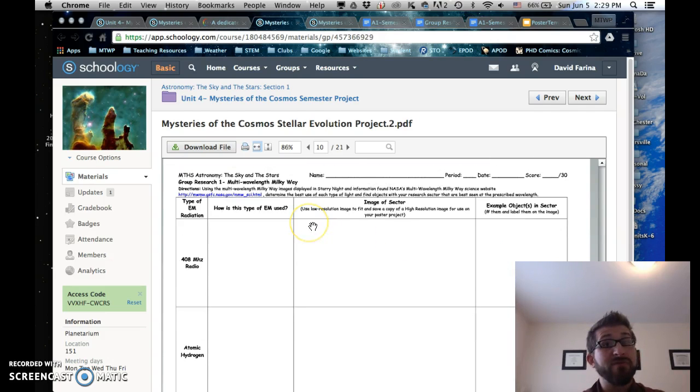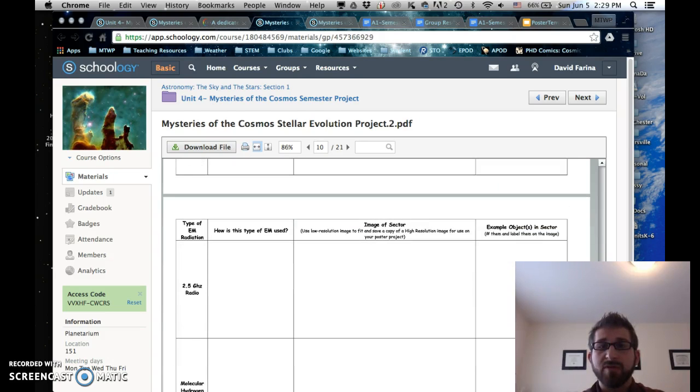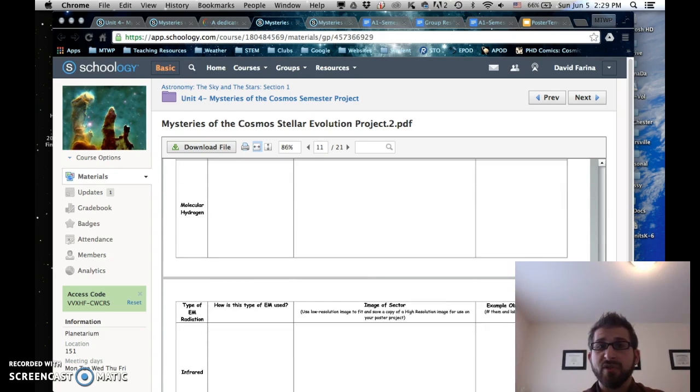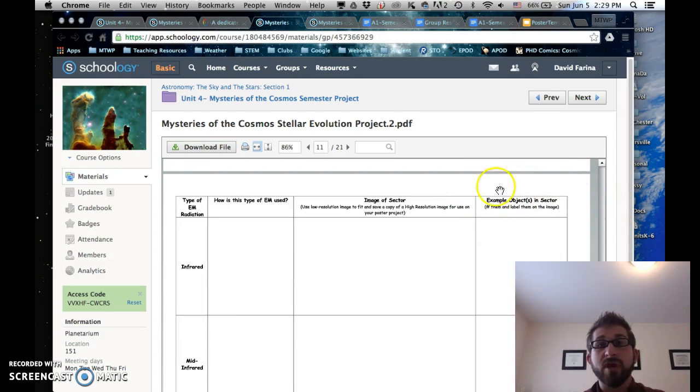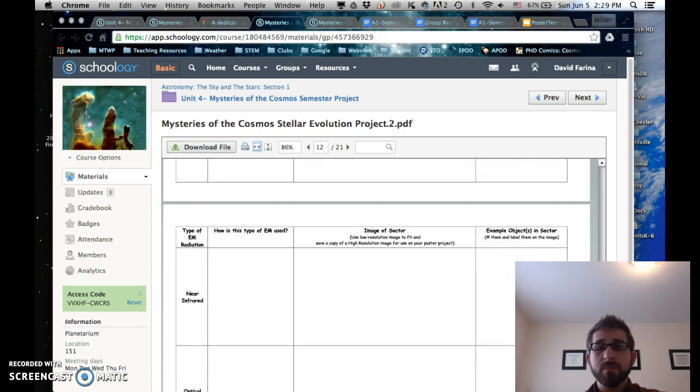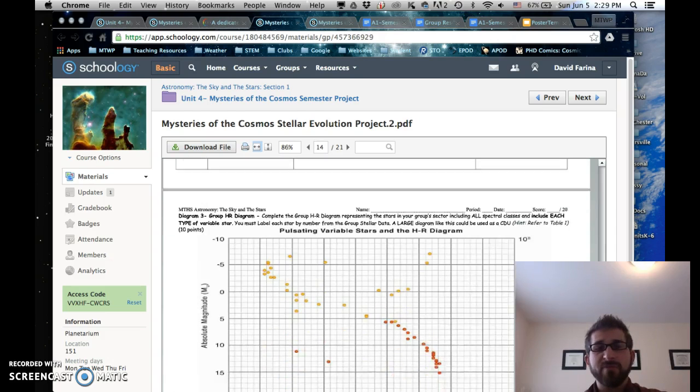Then they have to look at the multi-wavelength Milky Way website, which is this link right here. And I can actually share this document with you if you'd like. And they have to find out information about the different types of light in their area of the sky and help us figure out, well, what does that do to help them prove their mystery and find evidence. That evidence is very important of the actual process of stellar formation, stellar evolution, and then finally stellar death, and the different types of light.